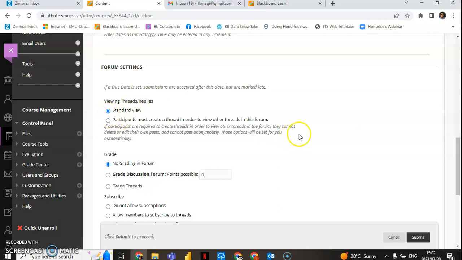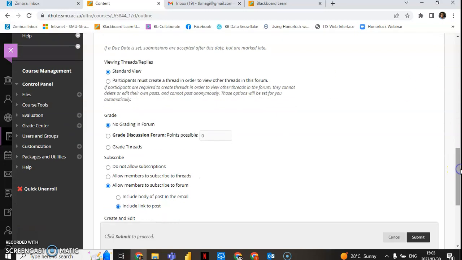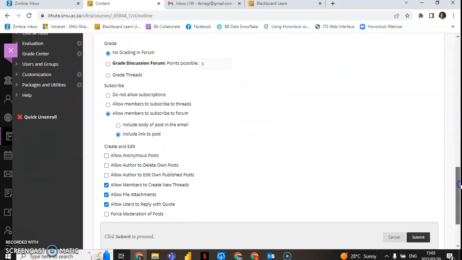You leave it at standard view because we don't want students to be able to create their own threads. Because in this forum, if you allow students to create their own thread, a thread is a subtopic. So for guidance sake, you don't allow students to create their subtopics. You create subtopics so that they can follow those subtopics that you have created for them.